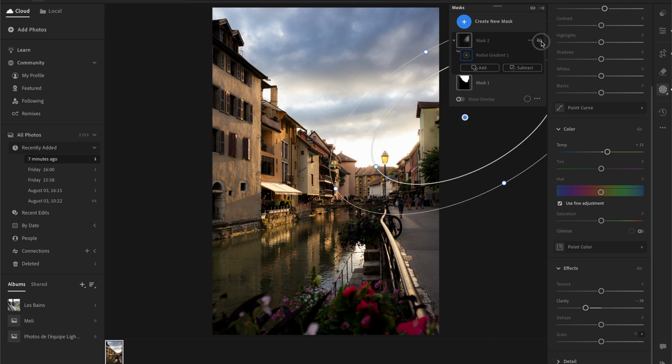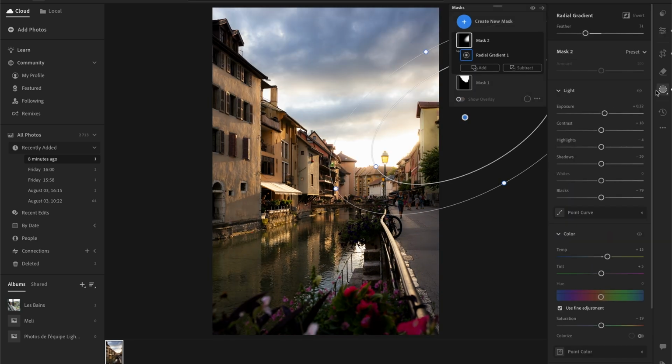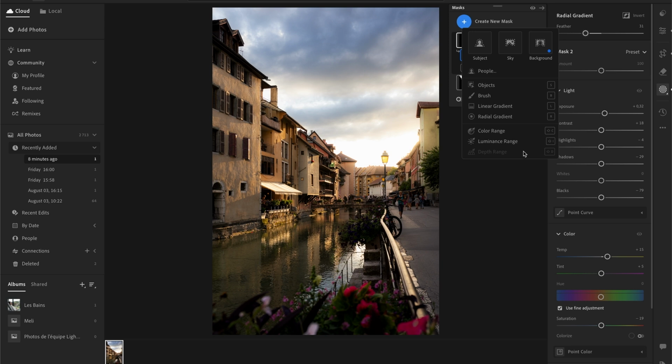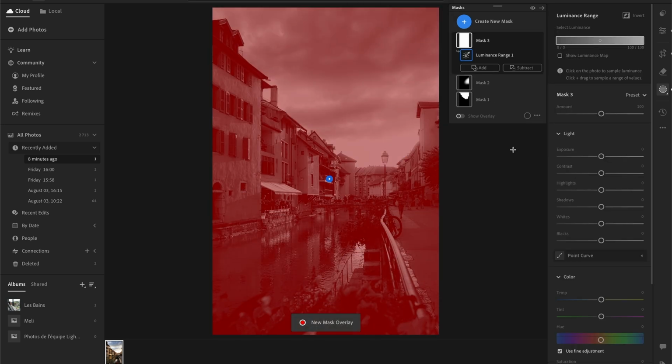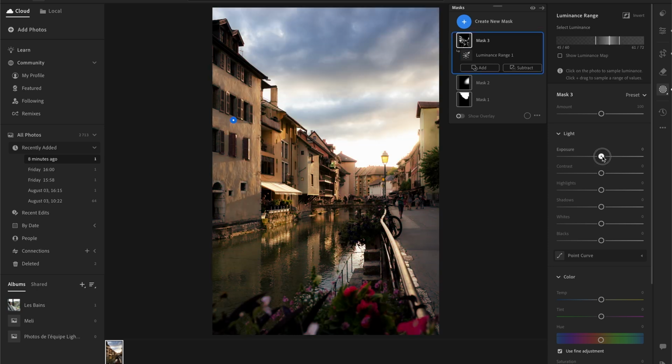So let's see before and after. Great. Let's go back to the general settings, before and after. Now I might add another mask using a luminance range, and I want to emphasize the darker part, so there will be a difference between the highlight and the shadows. Okay, and I am adding more shadows to the shadows to emphasize the shadows.